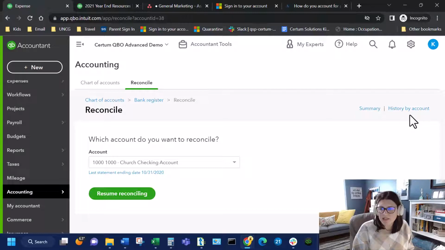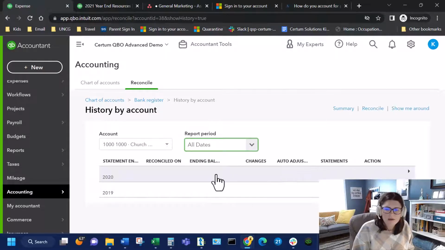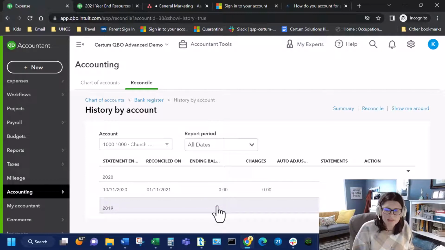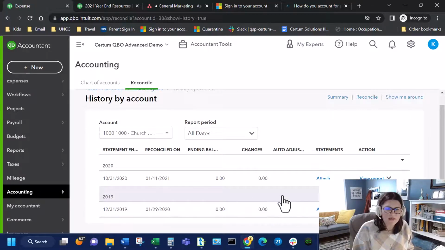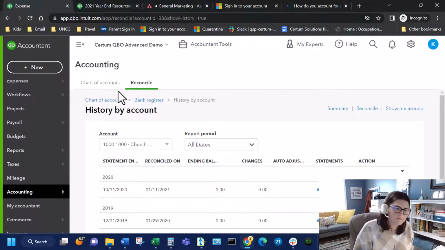So we've reconciled these accounts. If you want to see the history of reconciliation by account, you can look here. So you can see all dates. Let's see. In 2020, we reconciled it once. In 2019, we reconciled it once. If this was a real company, I'd be going, okay, who's doing this? Because you need to go back and fix it. You should see 12 a year, right? But in this case, this is a demo company, so I'm not worried about it.